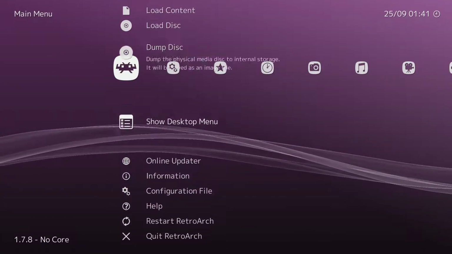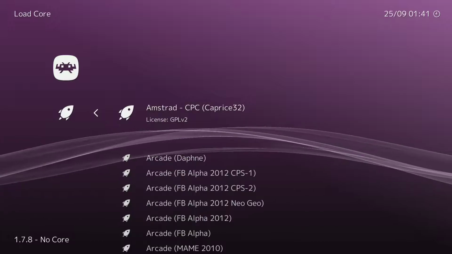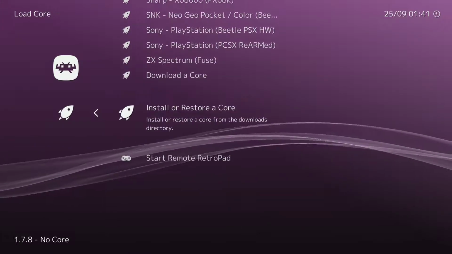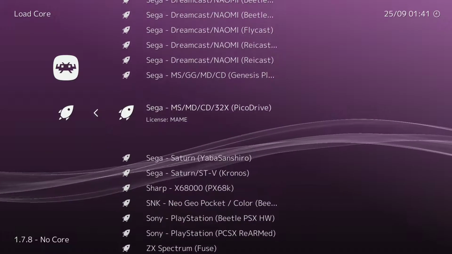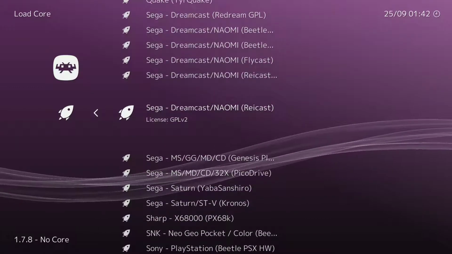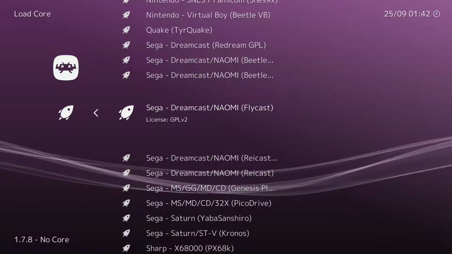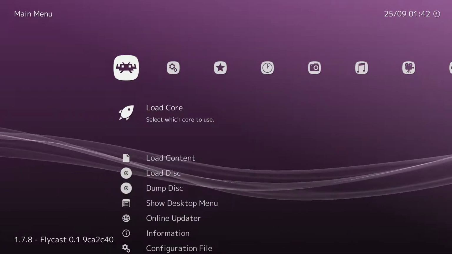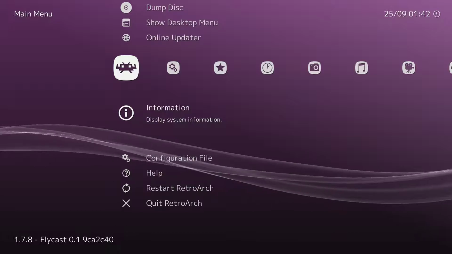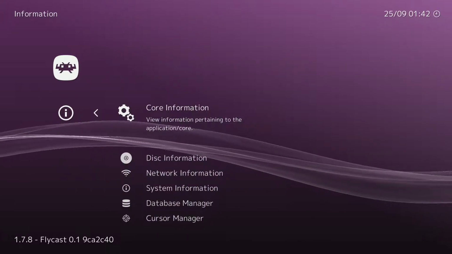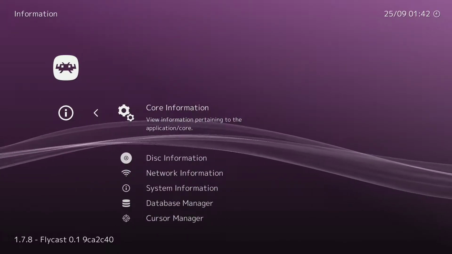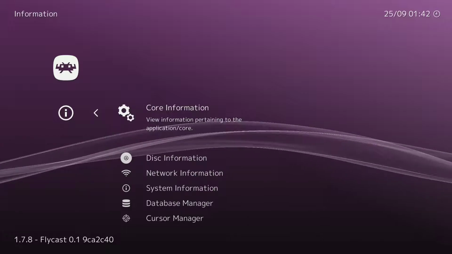So what I'm going to do real quickly is just load a core. So I'm going to push up because it's going to go straight to the bottom. A nice little shortcut. So yeah, I can say Flycast used to be called Reicast. I still have the old cores installed, but we're going to do Flycast. And the next thing I'm going to do is head straight into information, because this is the bit that gets left out in the other guides, which I think really should be talked about, the core information.